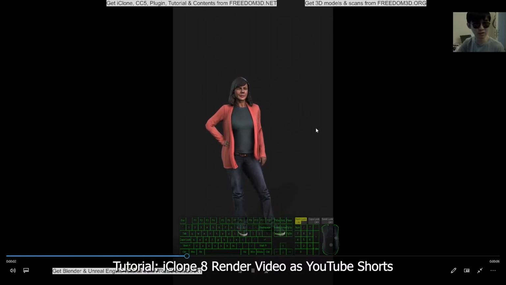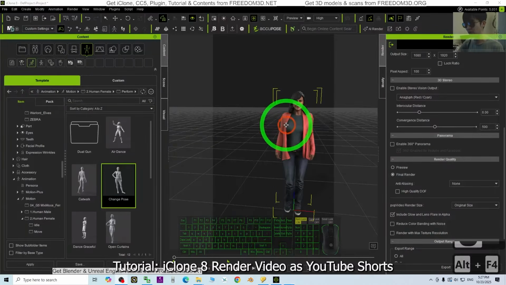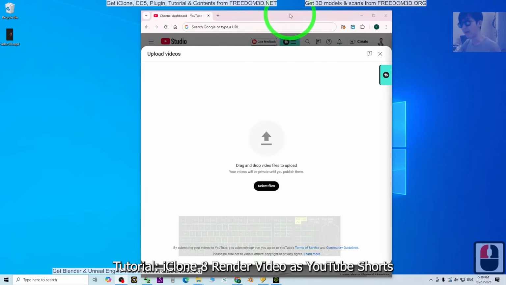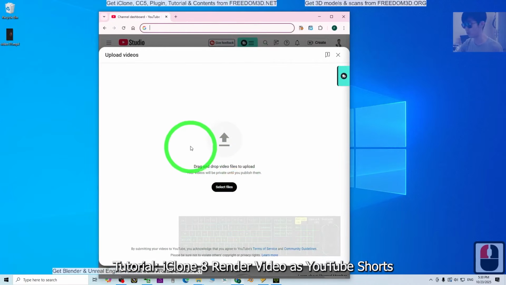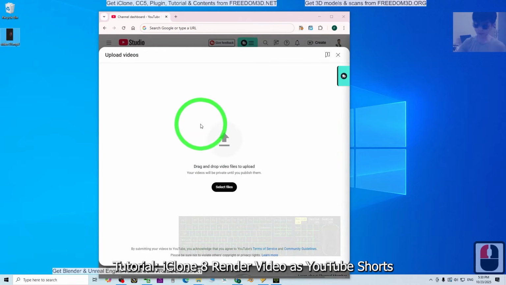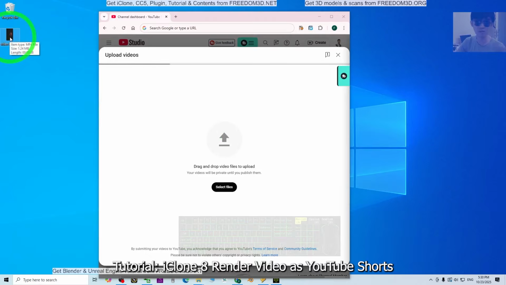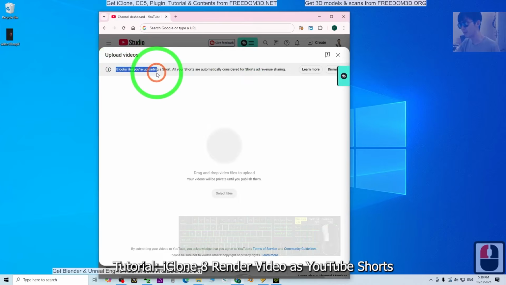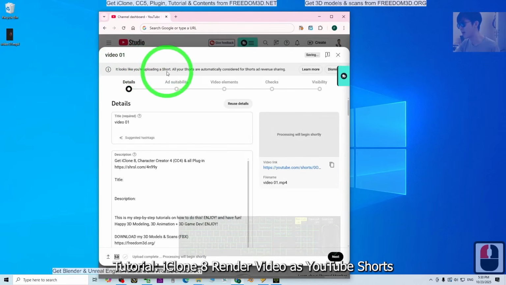This is the video. So if I try to import it into YouTube, let's see what will happen. Right, now I'm going to try to upload this to YouTube to see whether it will automatically detect it as a YouTube Shorts. I drag and drop. See, it will automatically detect. It looks like you are uploading a short, or your shorts are automatically considered as short at revenue sharing.